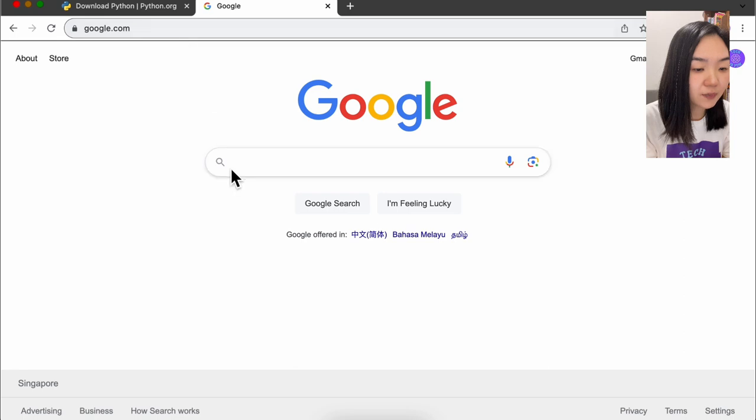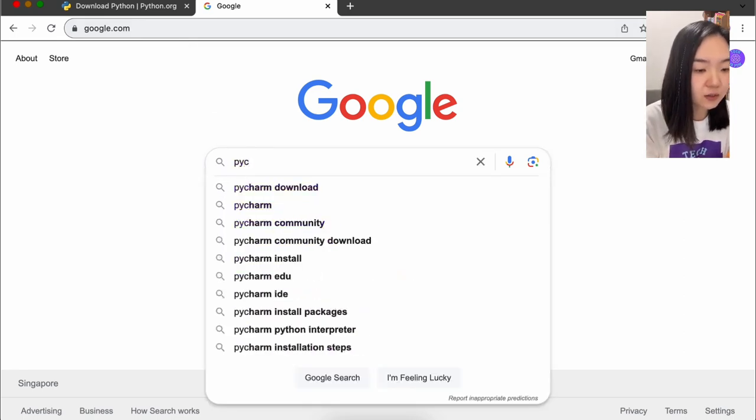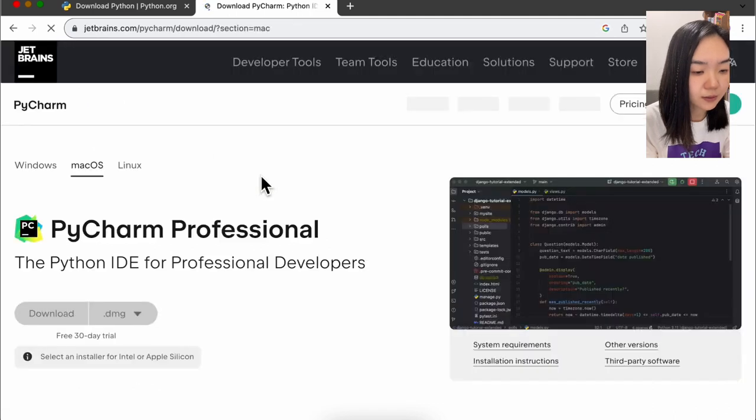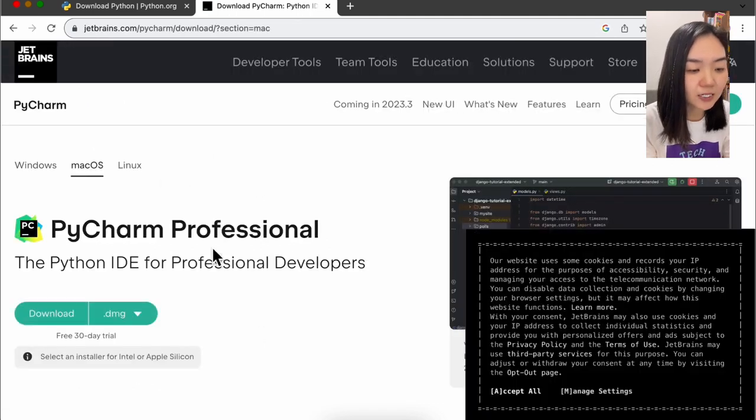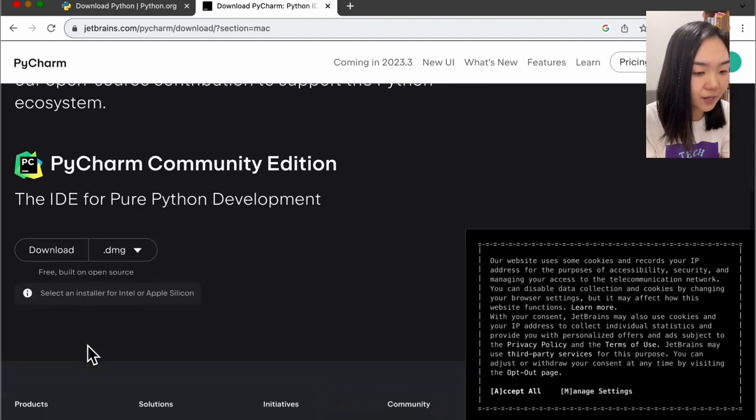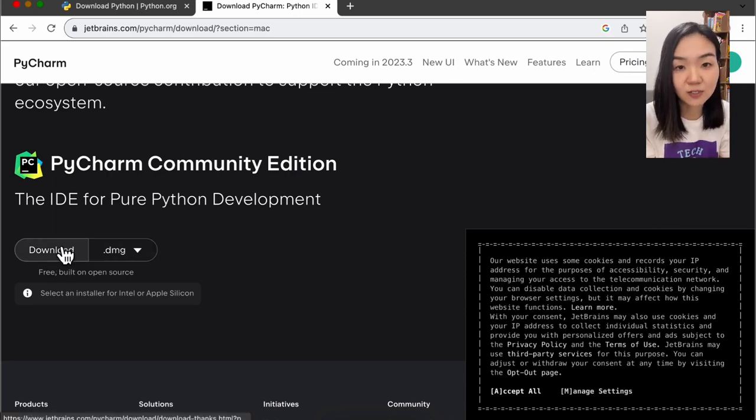Open another tab. Then you can search for PyCharm download. Click here. You can see it displays PyCharm Professional version and it has a free 30 days trial. So don't download this version. Scroll down and search for this Community Edition. This is free and just download for your computer.